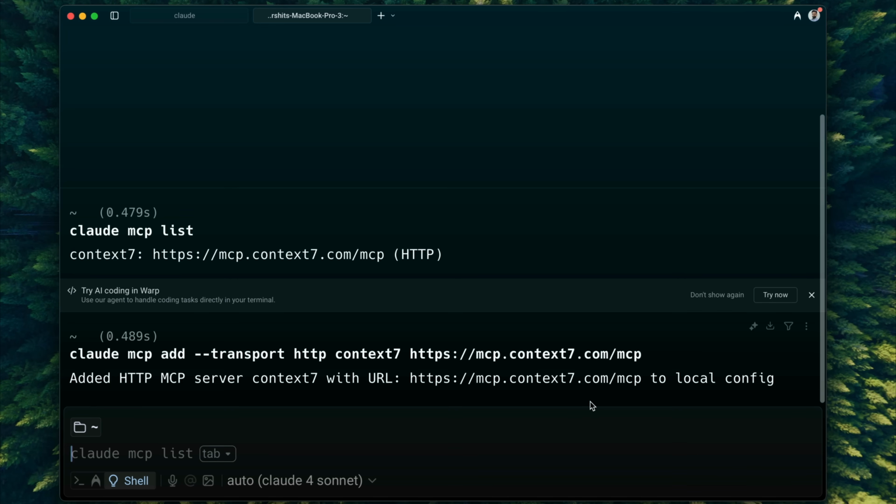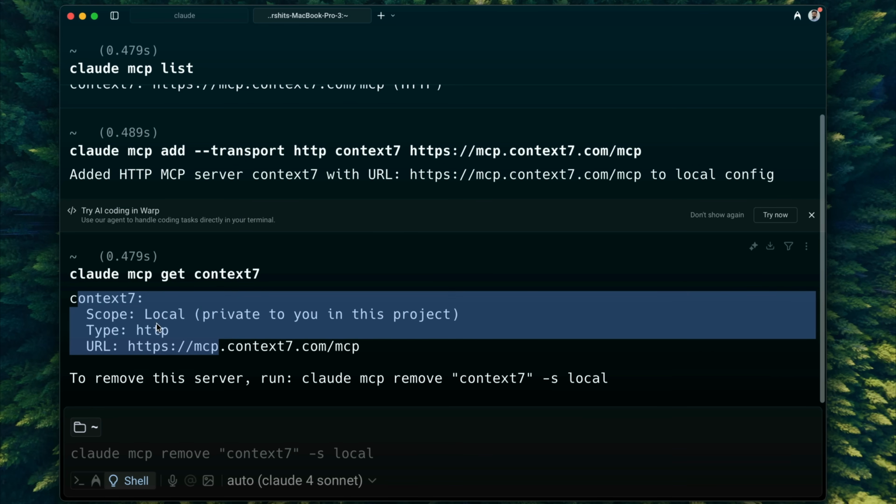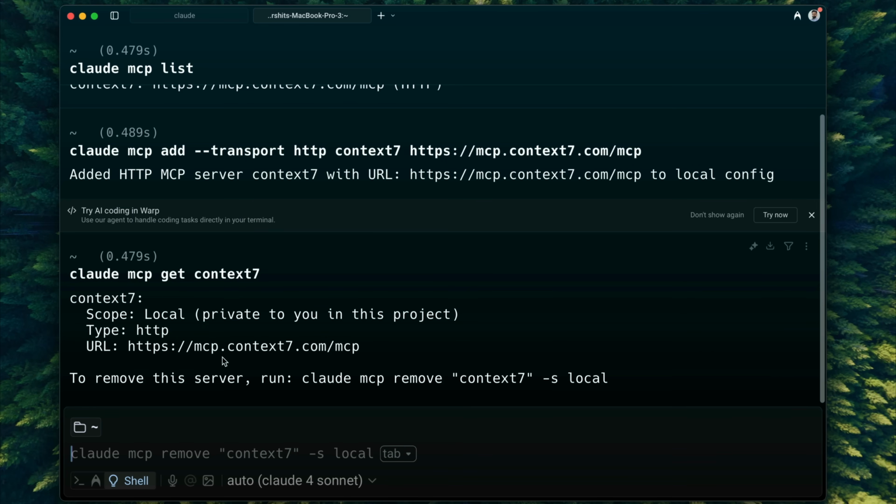And at any point of time, if you want to get a particular MCP, you can specify claude mcp get, and then the name of that MCP. It'll give you all of the details: scope local, type HTTP, and the URL. And to remove the server, you can run claude mcp remove context7 -s local.